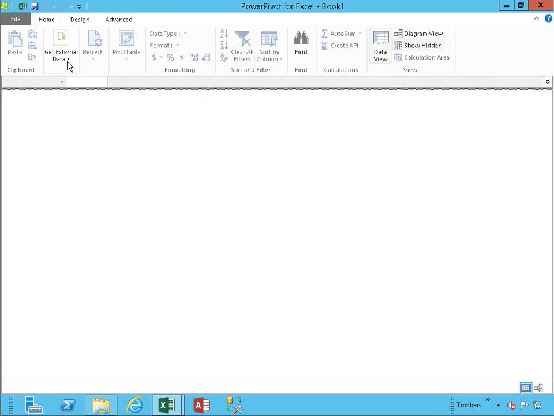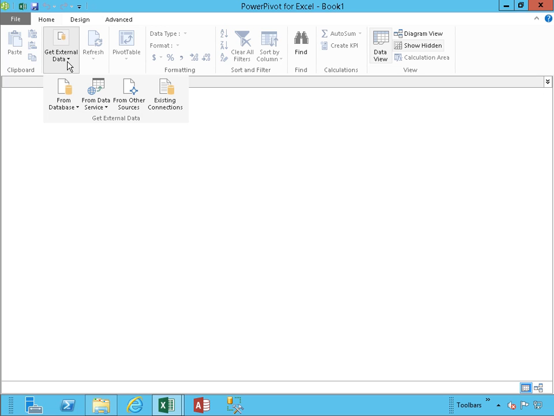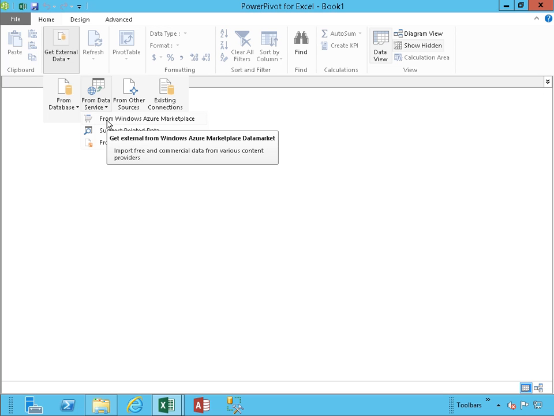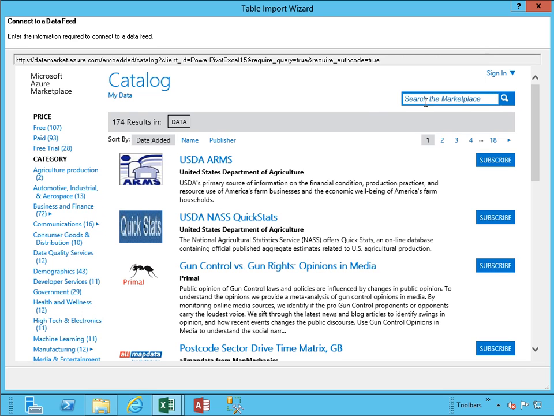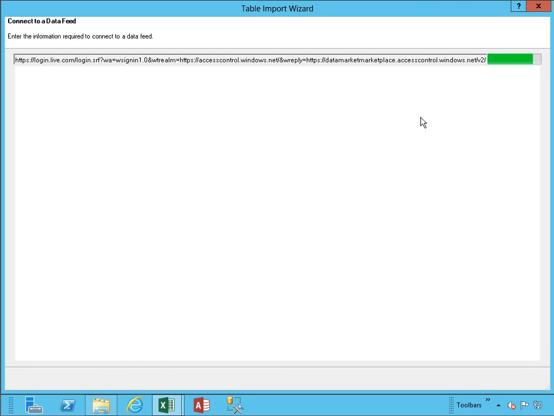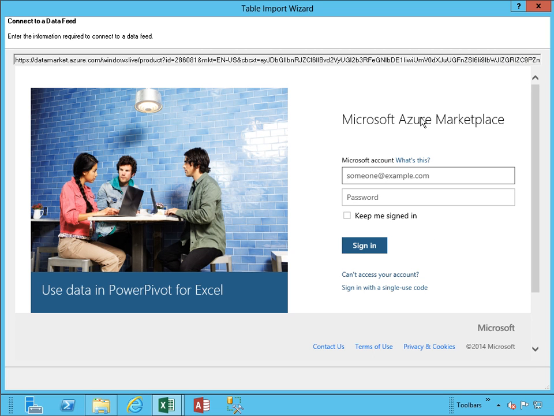the window open. Now I'm going to click on Get External Data from the Home ribbon and click From Data Service. I'm going to click From Windows Azure Marketplace. Notice that it's asking, we're looking for DateStream. And notice, we found it. We click on it and it's asking for an account. I'm going to log in with mine.